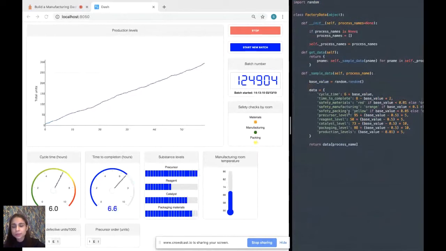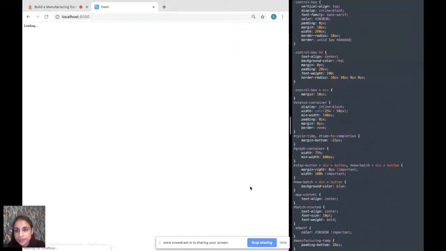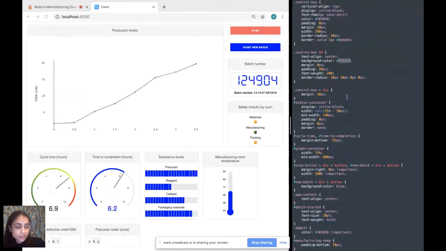And I think a great part of Dash and of Dash DAQ is that you can style all of your components. So I can open up a style sheet. This is the style sheet that I have for all of these. We can maybe change the background color of this to be, let's say, red. And then that will update all of them. It doesn't look that great, so let's change it back. And you can see it updates basically instantaneously.